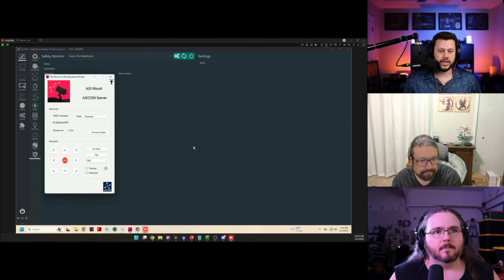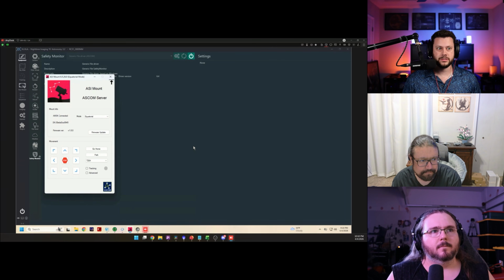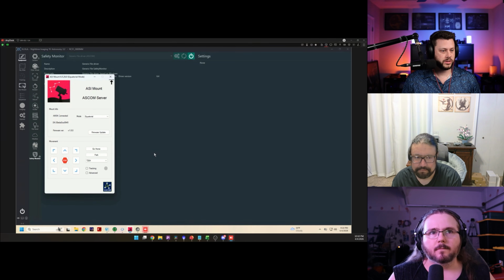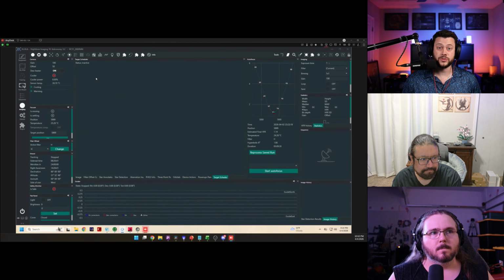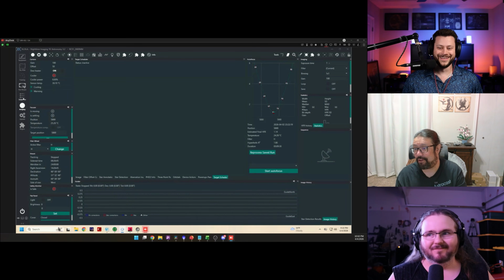So it's going to go through, connect to our mount, connect to our camera, connect to the safety monitor. The biggest thing that we'll need to make sure is working is our safety monitor. You will have a hard time automating if you don't know if the roof's open or not. And I can confirm tonight it's not there.